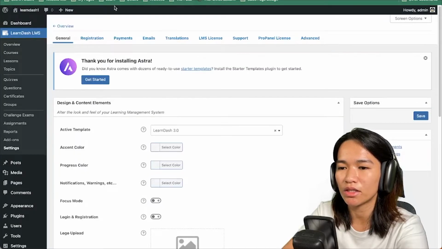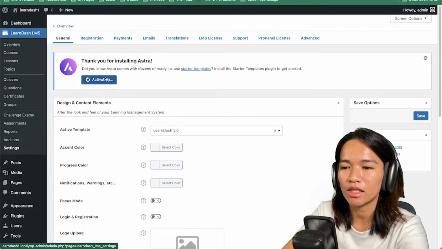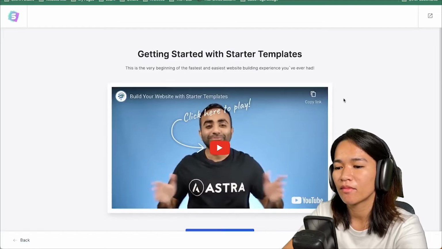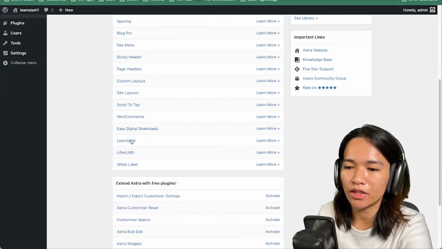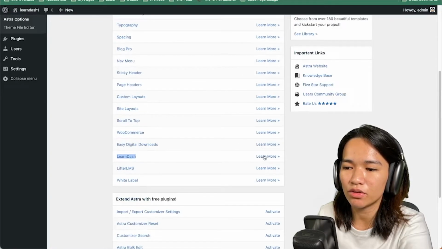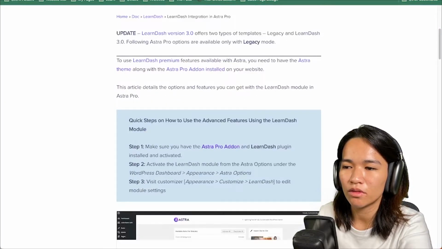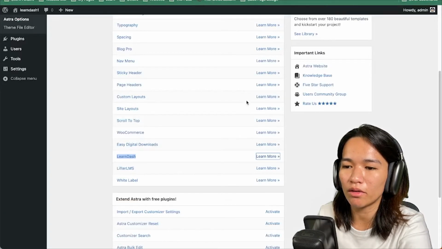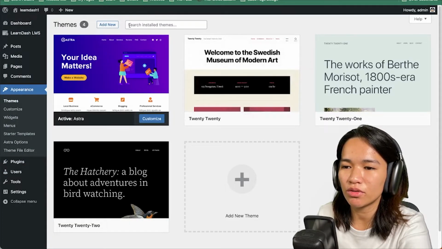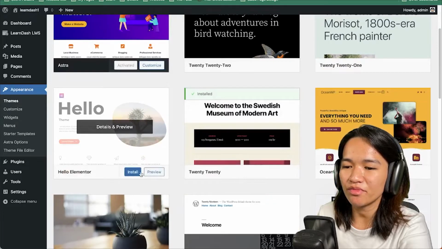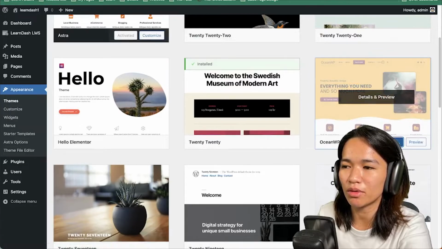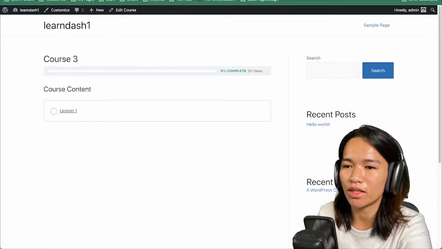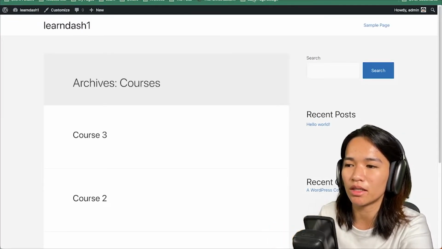I want to have that grid version. So I think what I'm gonna do is set up Astra. It says I could do starter templates, so I'm gonna activate that. Okay, I'm gonna go to Appearance, Astra Options. And then here, there is a LearnDash thing. I think I need to... Okay, so it's only available in the Pro version. So I'm gonna try to change the theme, and instead maybe try a different one. I want to try if I could do the grid without Elementor. So I'm just wondering about that.